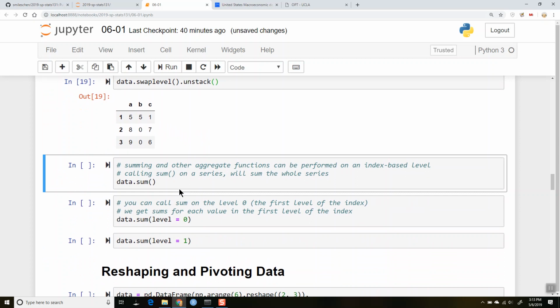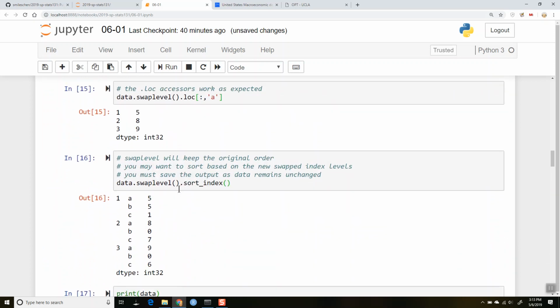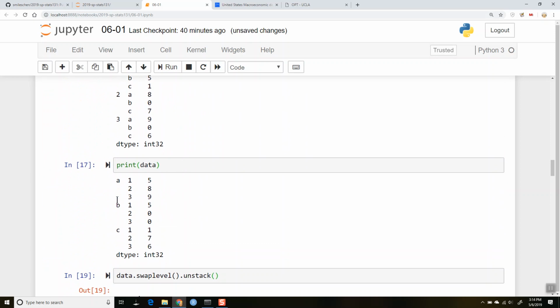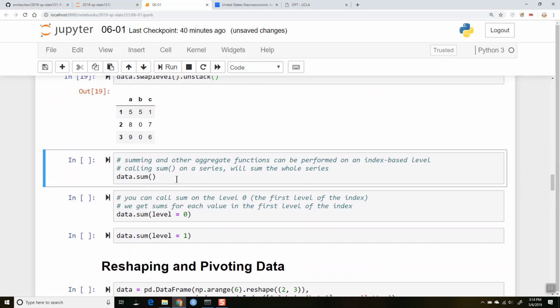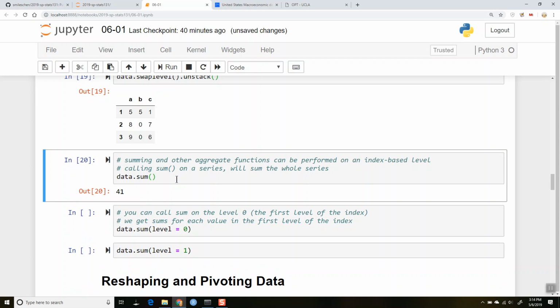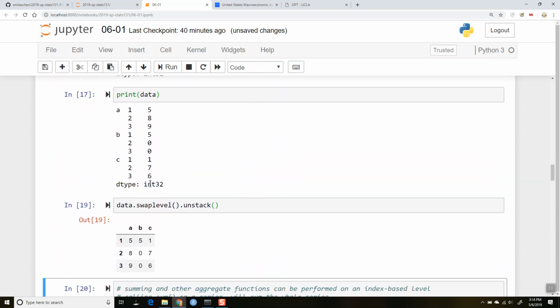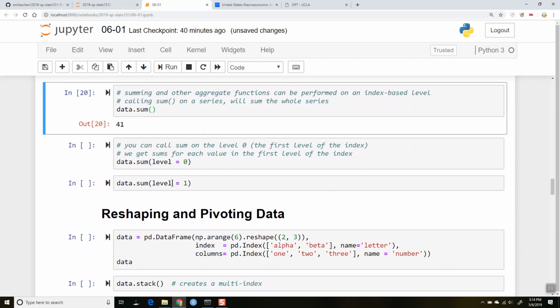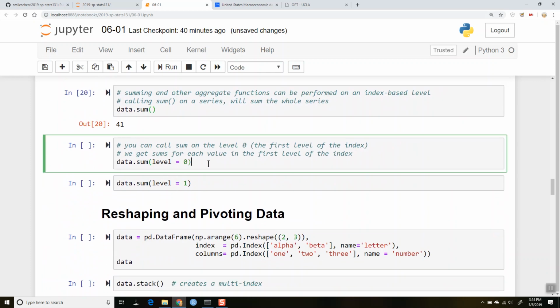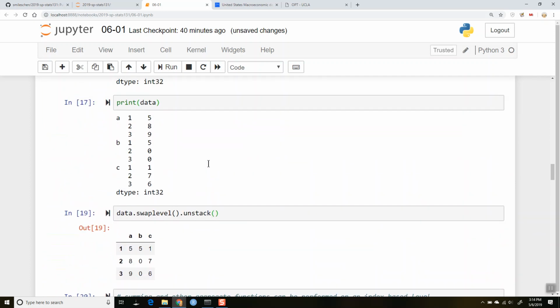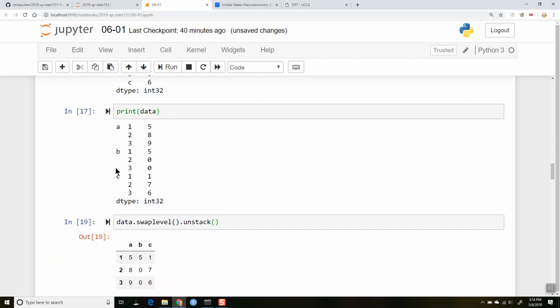Now data.sum. Again, data by itself looks like this: A, B, C with 1, 2, 3, 1, 2, 3. Data.sum will sum everything together, and you can sum based on the different levels. If I do data.sum with level equals 0, it's going to return a value for the level 0 index: the sum of A, the sum of B, and the sum of C. The sum of A will be 5 plus 8 plus 9, which is 22. The sum of B will be 5, and the sum of C will be 14.